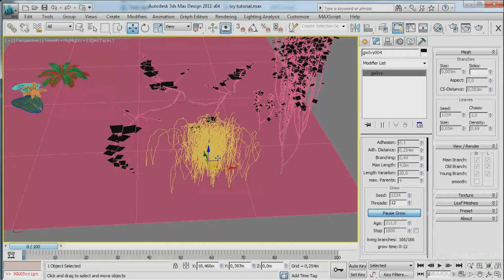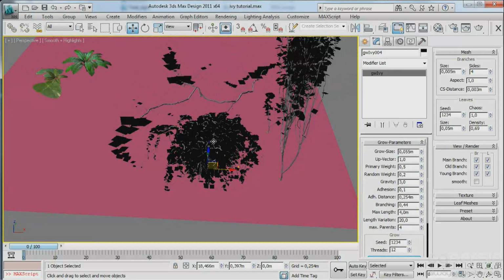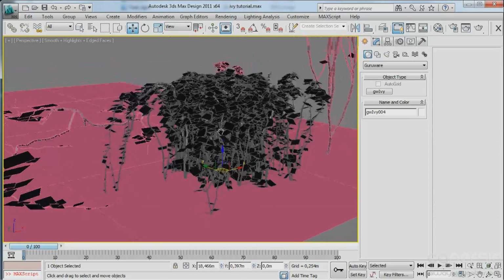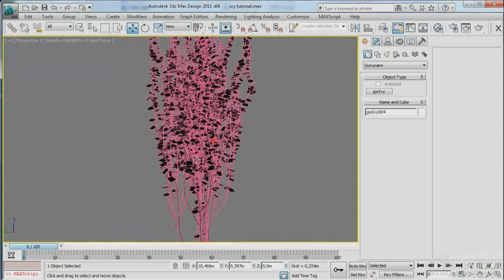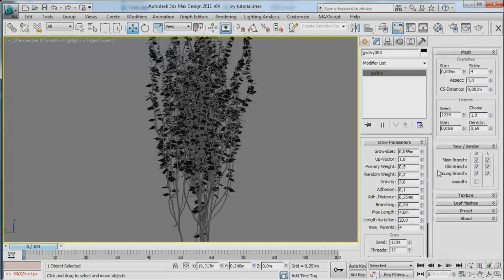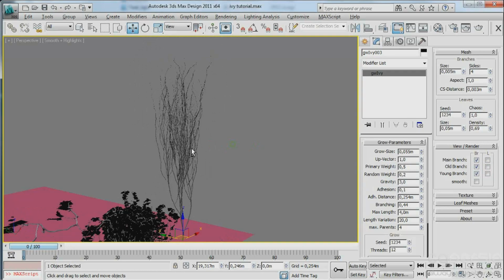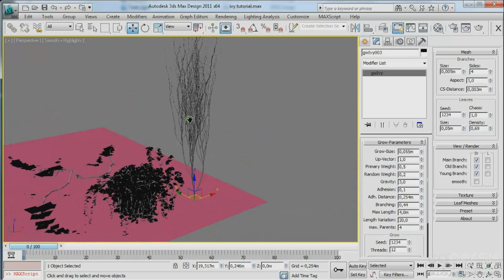And you know, this could simulate a lot of things. For example, a small bush. Even with those sort of branches, you can disable the leaves, and you can try to simulate some underwater plants. So that's pretty cool.